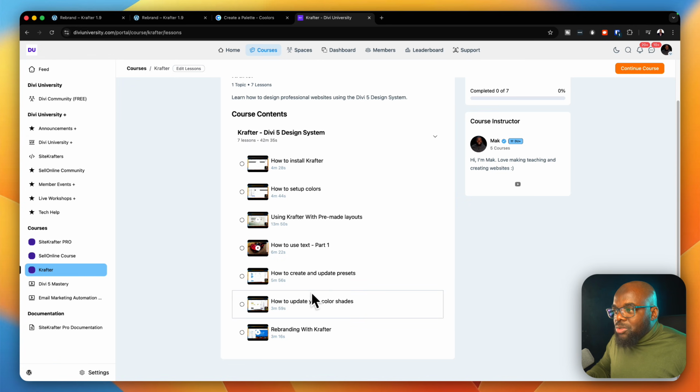I show you how to use text. I also show you how to update your existing presets. So just because I gave you these presets, it doesn't mean that you're stuck with them. You can go in, update them, customize them, rename them. It's up to you. I also show you how to update your color shades. I also show you how to do the rebranding similar to what I've just done a few moments ago.